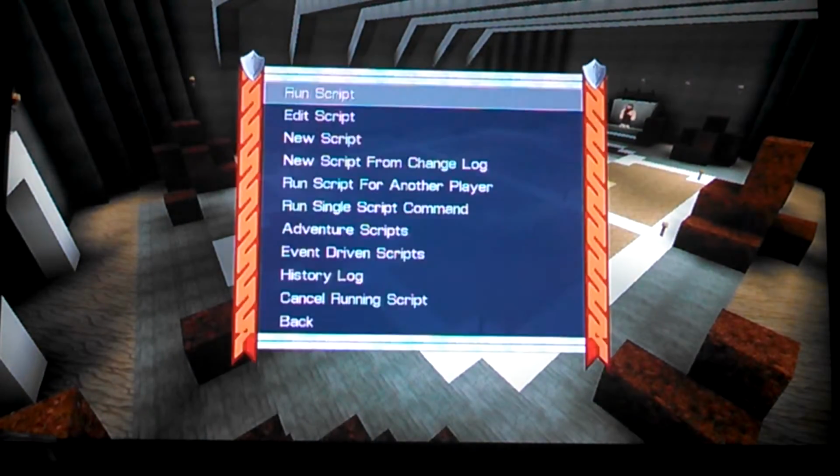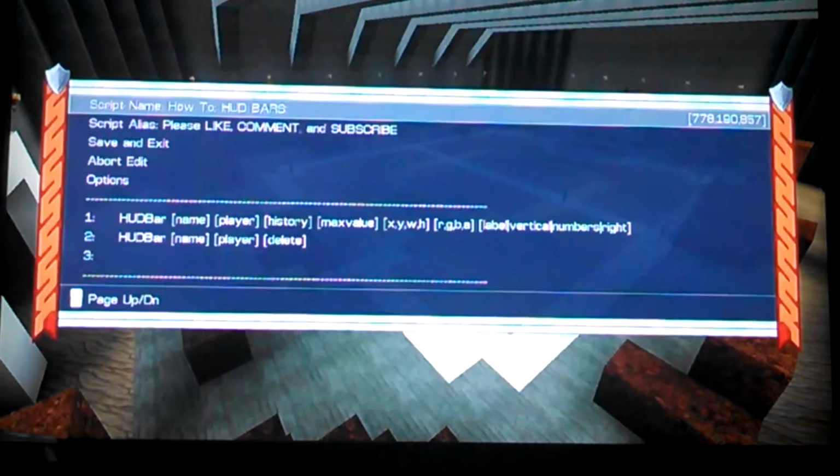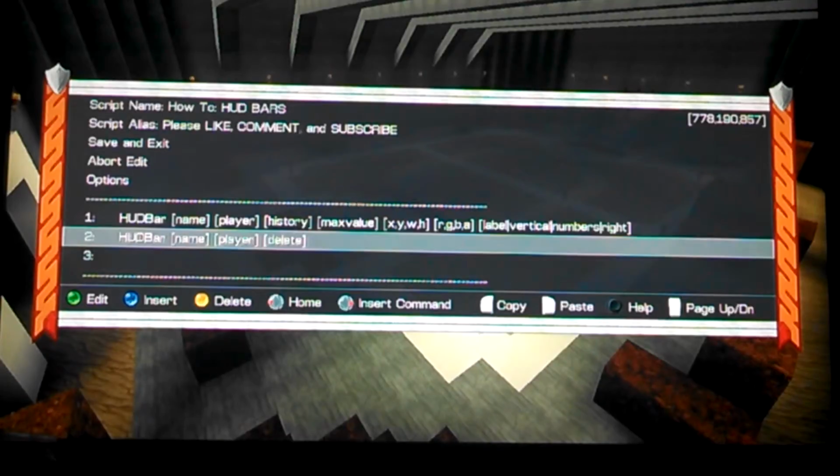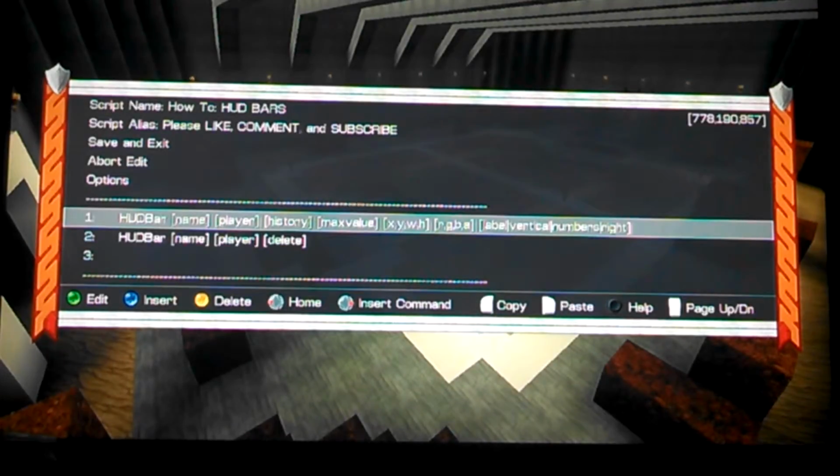And in this video I'm going to teach you how to do HUD bar scripts. They are really useful and they can be used for a number of different things. Right now I'm working on making Yahtzee using them. So we can start with the actual script.